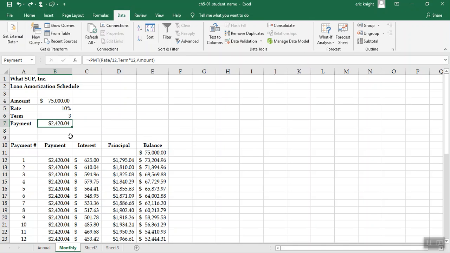But let's say you can only budget $2,100. Well, we can go in and try to change these numbers up and down, to 8%. No, that's not going to work. You can just keep going. So let me undo that. But a real quick way to do it is to use Goal Seek.